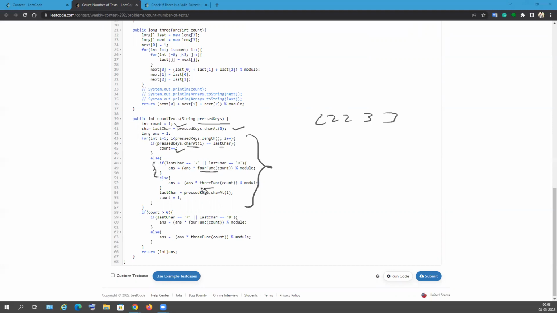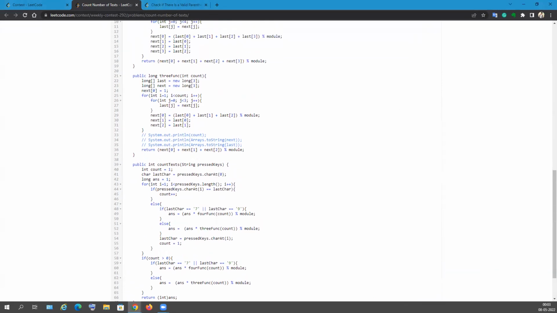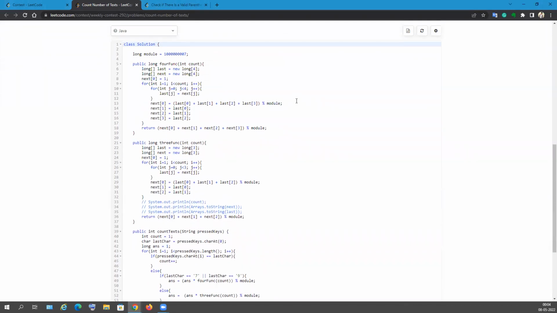So I have a 4 function and a 3 function. What that means is, the 4 function is only for the digits 7 and 9, and the 3 function is for the rest of the digits. I actually wrote the helper functions here. Then you have to keep on multiplying your current answer to the existing answer, and take the modulo, because it can go beyond the integer range.